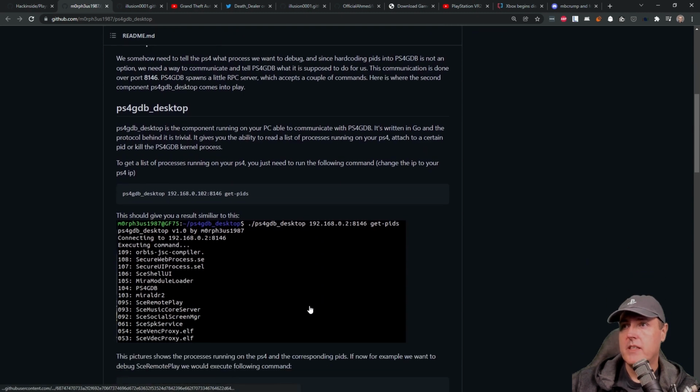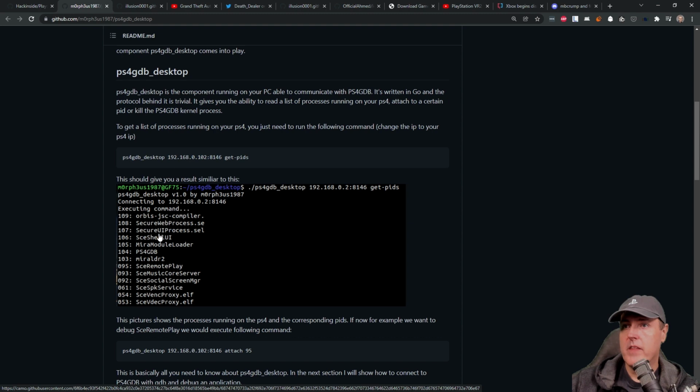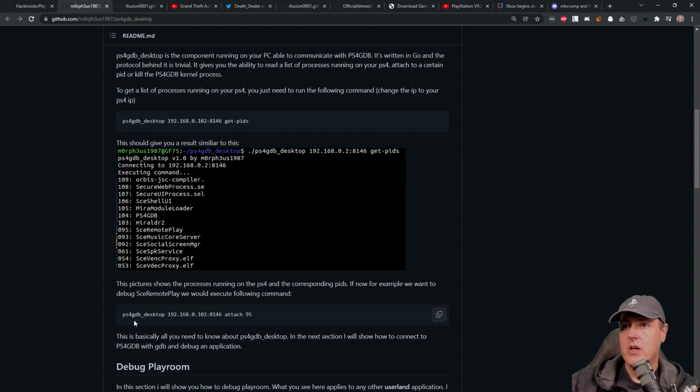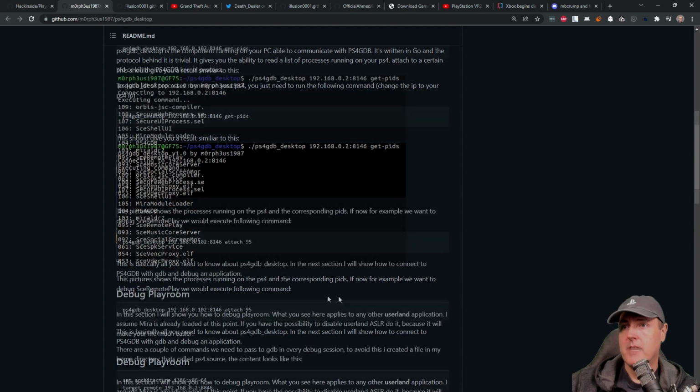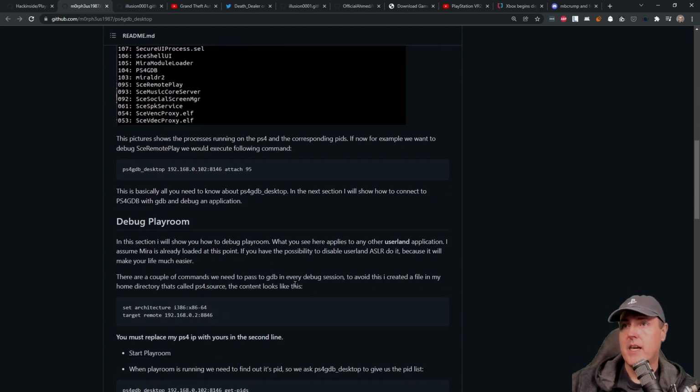If we scroll down into this project a little bit, we can see that what it is doing here is getting the process IDs of what's currently running on your PlayStation 4. In this example, we can see the currently running applications, and we could attach to one of these processes using this command. In this instance, they are attaching to process 95, which maps right up here to the SCE remote play, and they can debug that application.